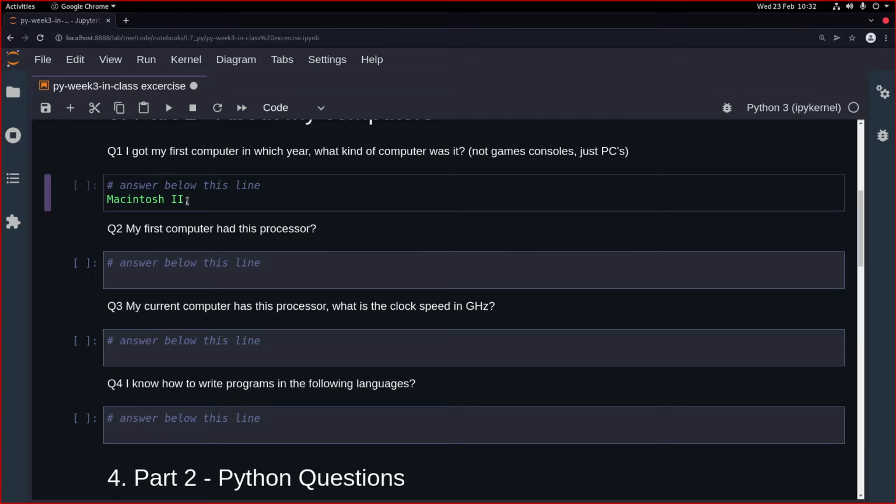Anyone want to suggest what? Anyone got any good first computers that they want to say? No one. We'll just start alphabetically then. I had the Pentium 4. Pentium 4. That's a classic. Commodore 64. Technically a computer. Yeah, we'll just put C64 there. Commodore 64. Yes, it is a computer, definitely.